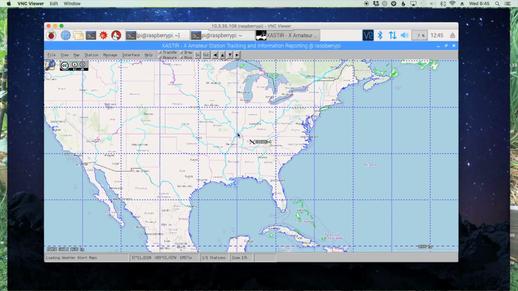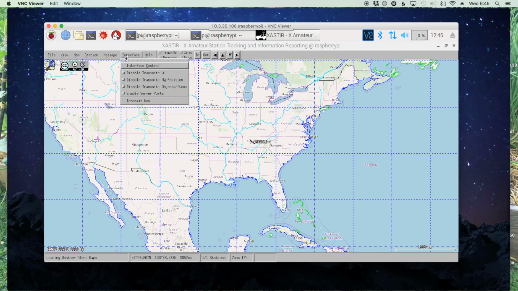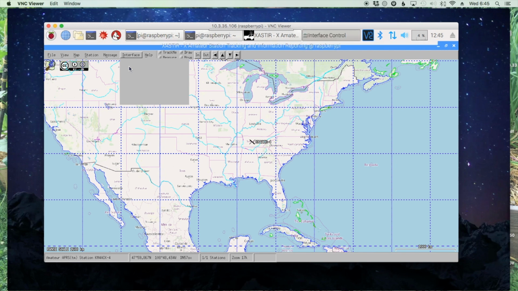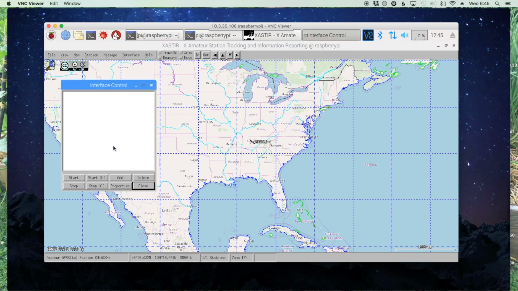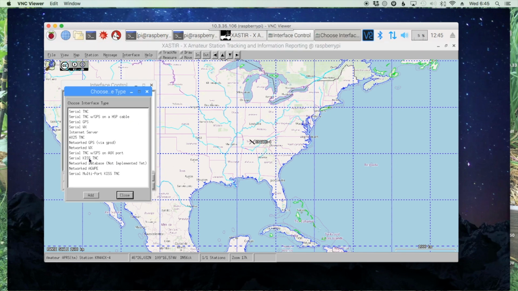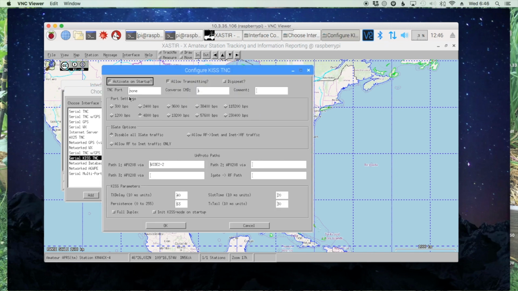All right, so the next thing we need to do is come up to Interfaces and Interface Control. And let's click on Add. And we're going to add a serial KISS TNC. Now, right here, we need to tell it which TNC port we want to use.